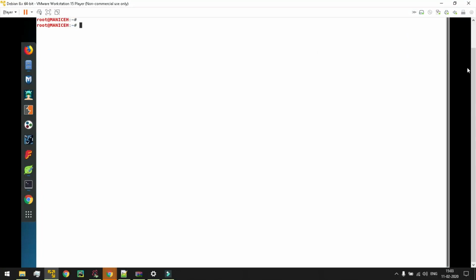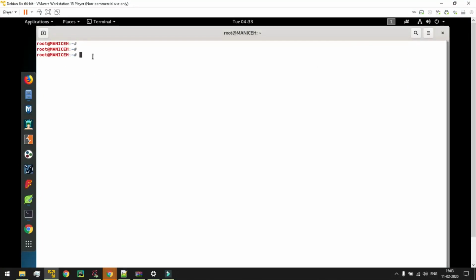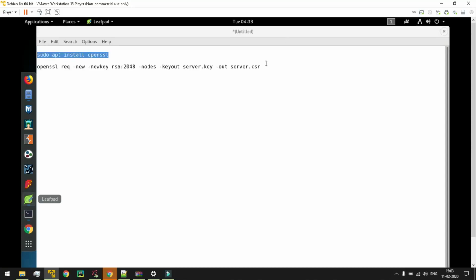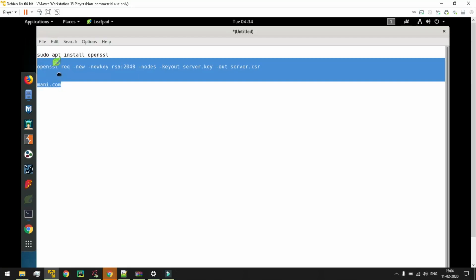Okay, so this is my Linux machine. I want to generate the CSR file. I have one application server, and this application server has the name money.com. I want to install the SSL certificate and bind it to the money application server, because I have installed the money.com application.